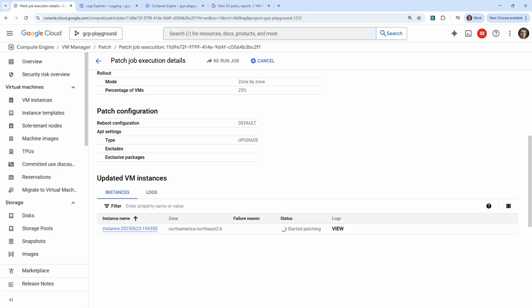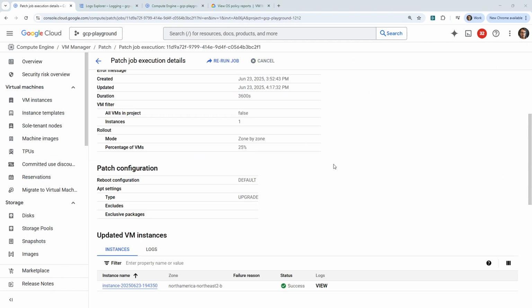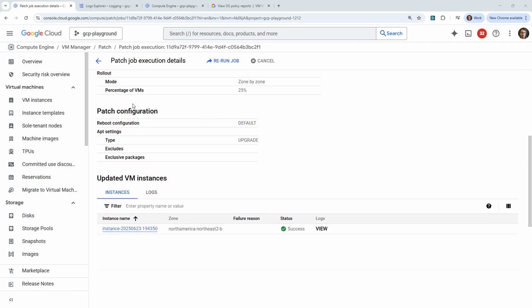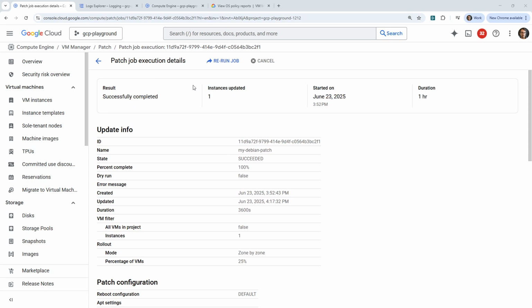So we'll give it about 3-4 minutes. We'll be back in just a moment. It doesn't take long to do an update. All right, so we did have to do a refresh there, but it applied that patch update, and that was pretty straightforward. And so maybe in the next video we'll look at how to add an OS policy, but yeah, very simple.